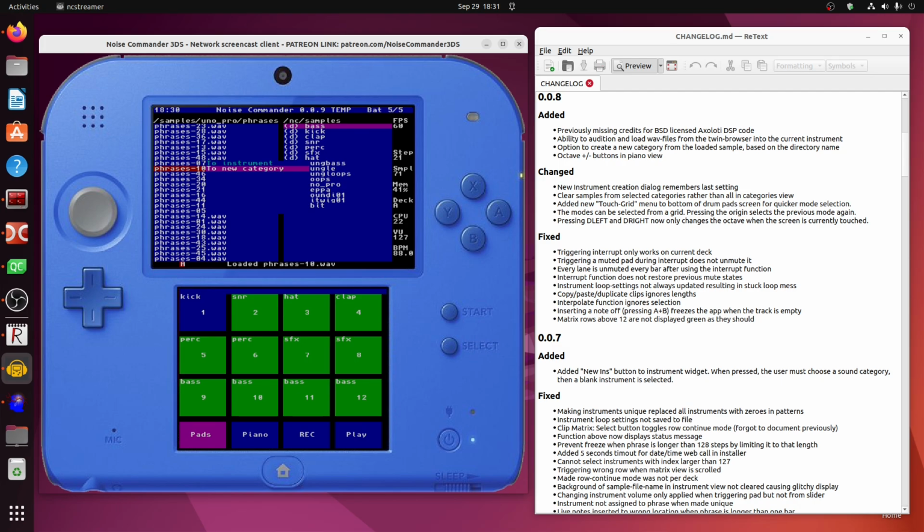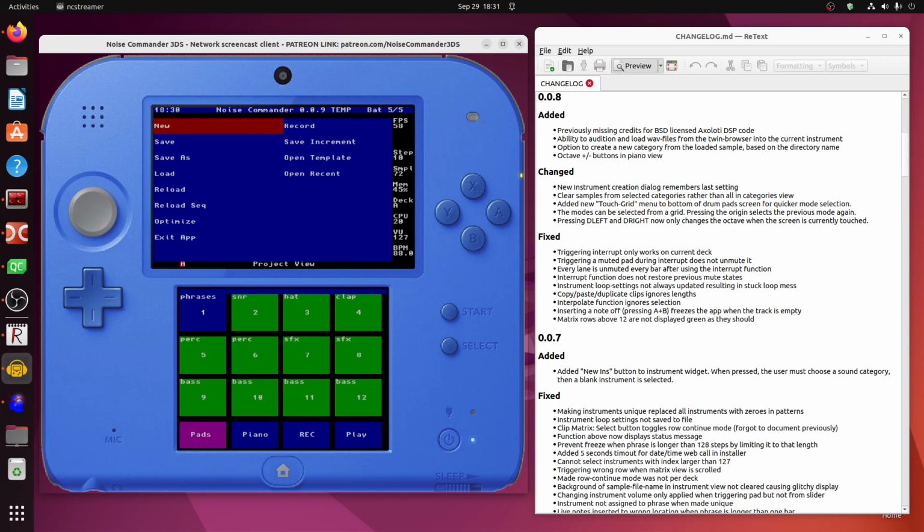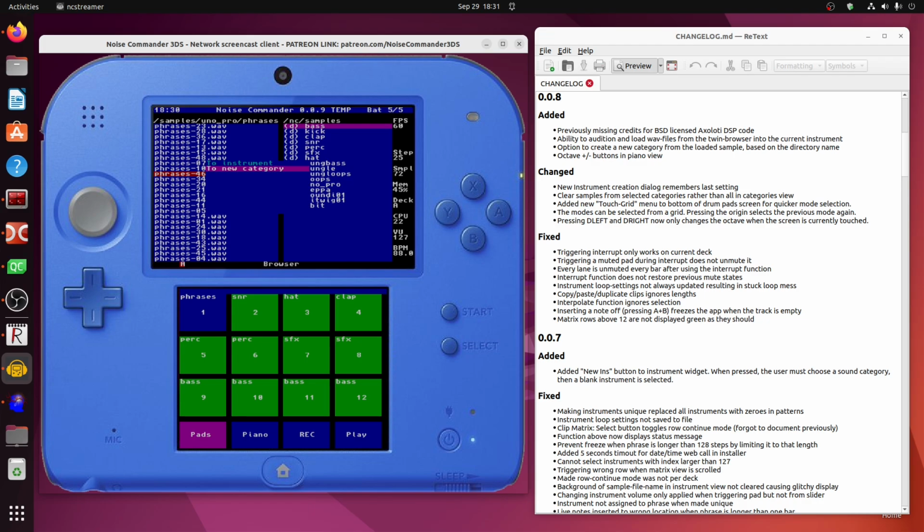load it as a new category. So this folder, if it hasn't been in the list, will be added. And if you do it multiple times, the samples will just be added to that slot. So you see here the Uno Pro phrases directory has been added as a slot. So I would probably advise you, if you use it, just always select the bottom one, the new category.